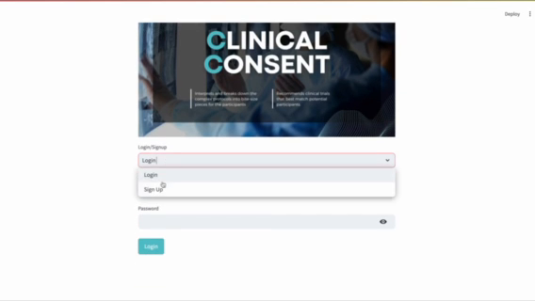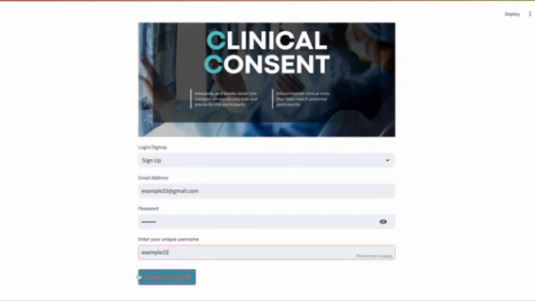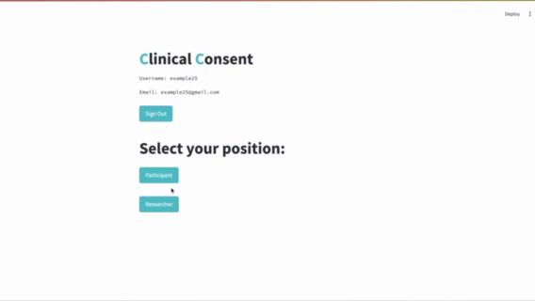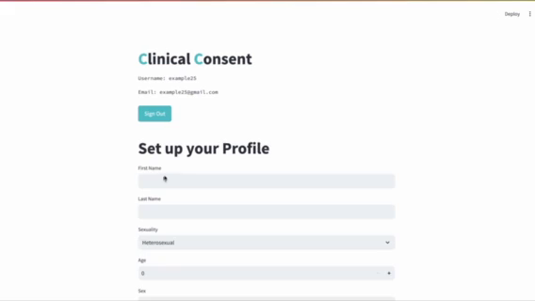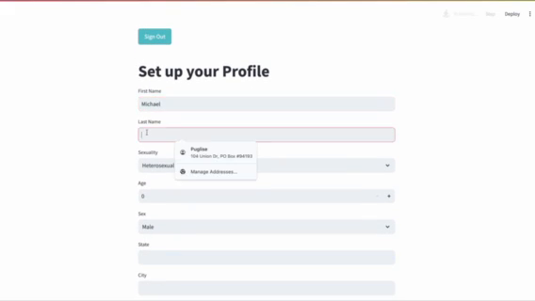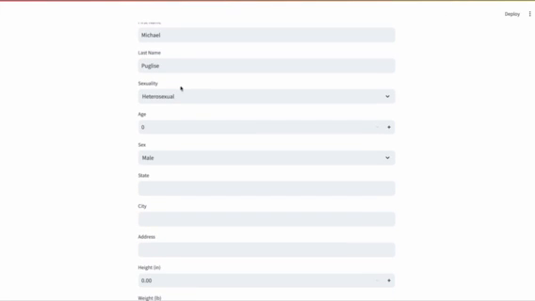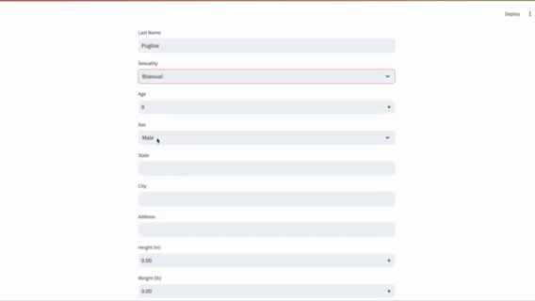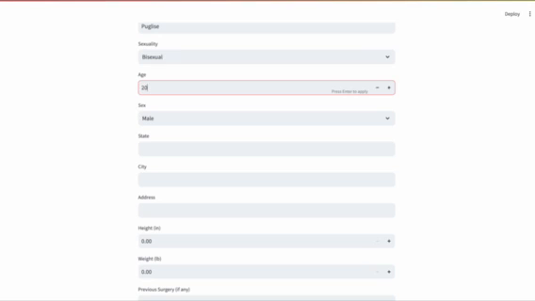So if we log out, let's say we make a new account, and now we will select participant, and here we are prompted for similar demographic information, and this information will be used to sort of filter what clinical trials this participant is eligible to join.